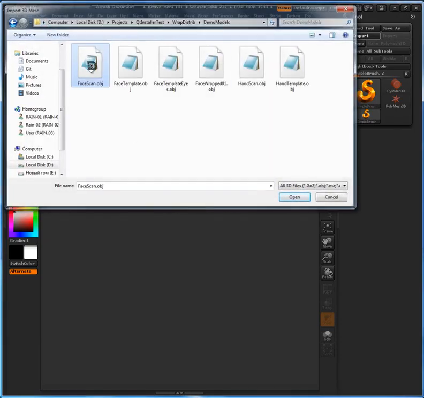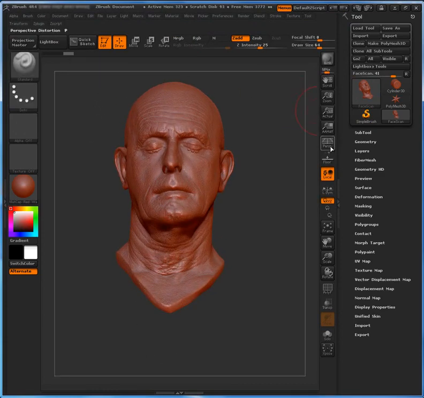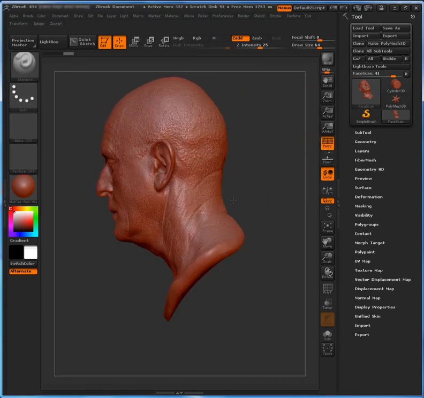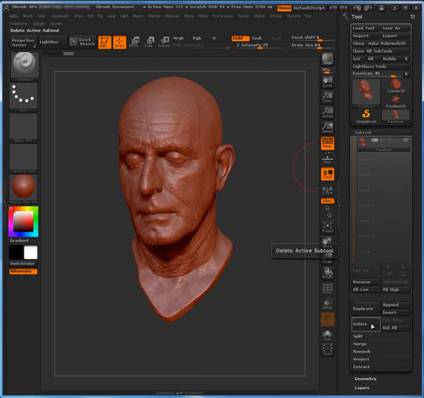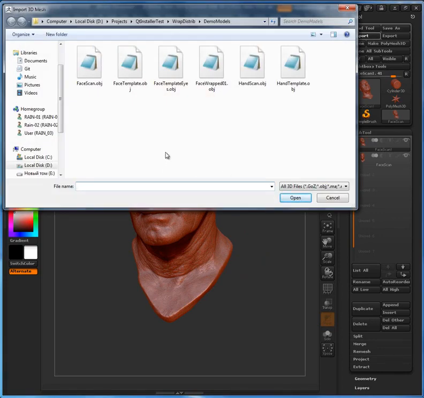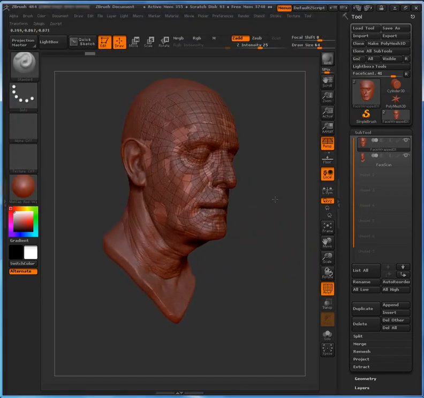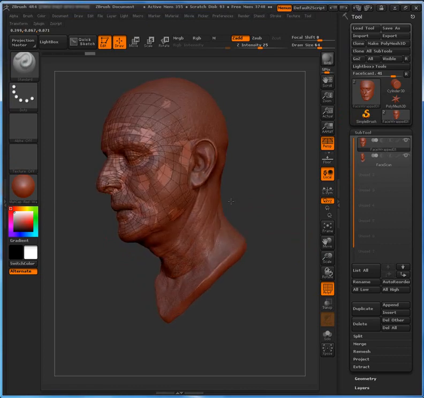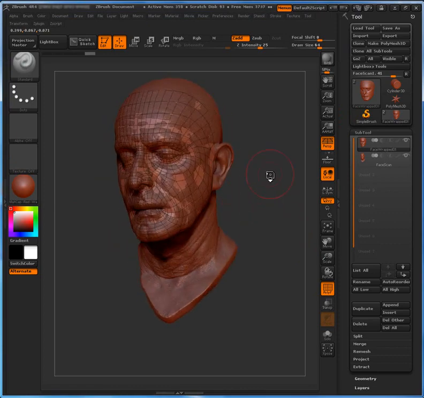First of all, I load a scan model. And I also load a warped template as a subtool. Okay, and now I want to subdivide my template 2 times using Ctrl-D keys.